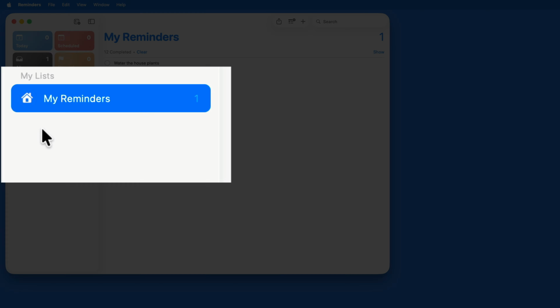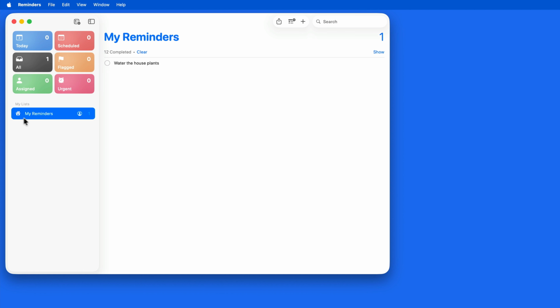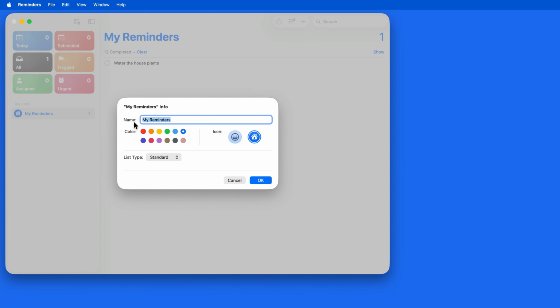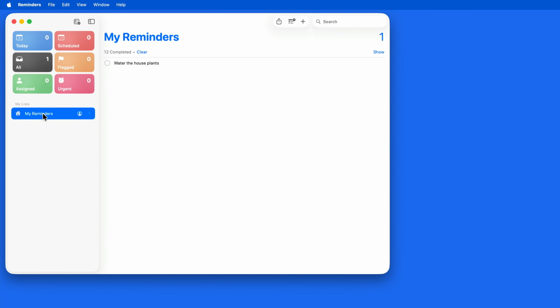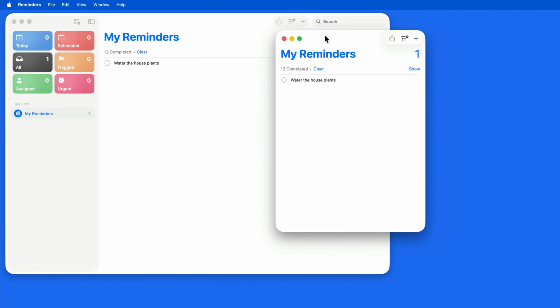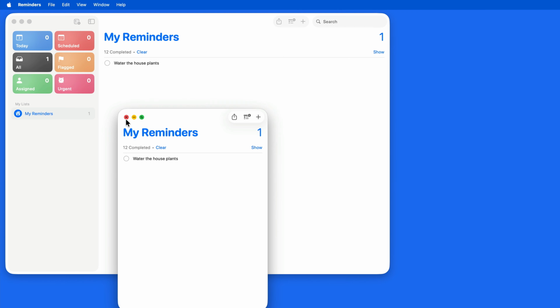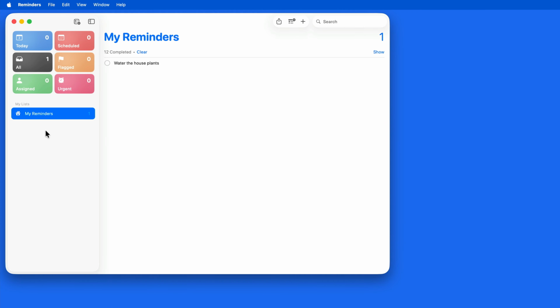Below the smart lists are the reminders lists that have been added manually. Currently, we just have a single list here called My Reminders. Double-click on its icon, and we can rename the list or assign it a different color. Double-click on the list name, and it will open into its own separate window. We will cover lists in their own lesson later on.